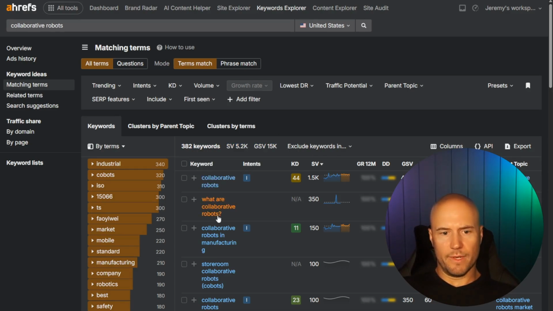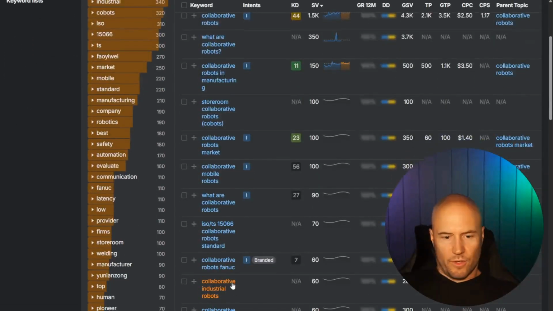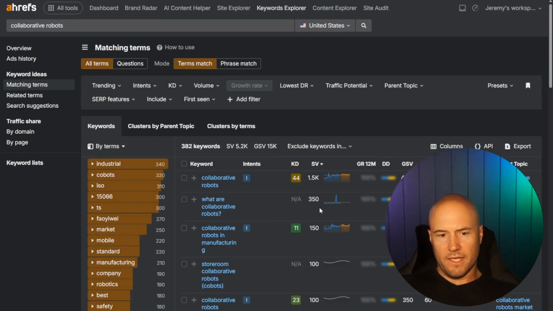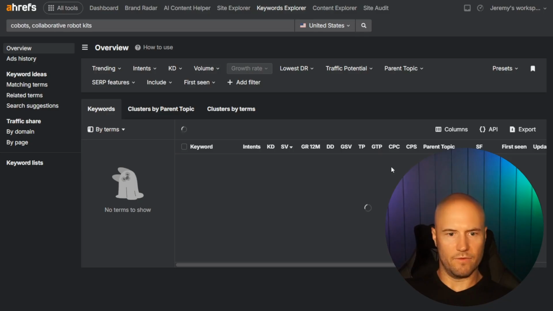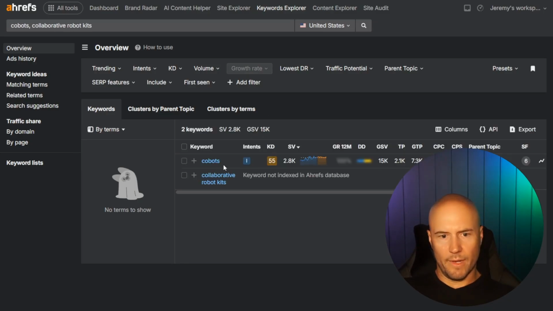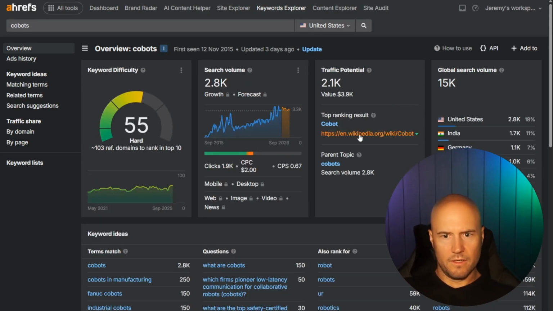So we have collaborative robots, and then we get into some of the questions, which I'll touch on in a second here. And then we have cobots here. So it looks like cobots is potentially another keyword opportunity to rank for. But before I look at cobots, actually, you know what? Let's do this. We'll look at cobots and then collaborative robot kits. Let's see if there's anything for that. Okay, so cobots, there is. Let's look here. Huge opportunity here.